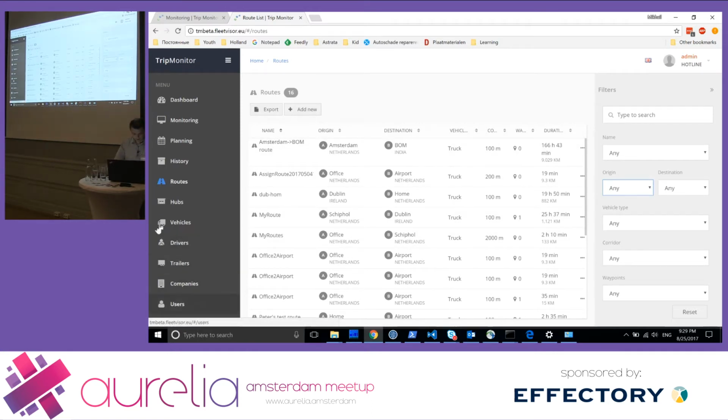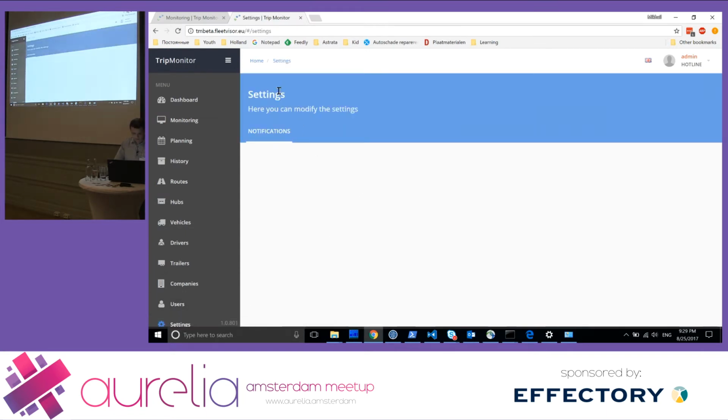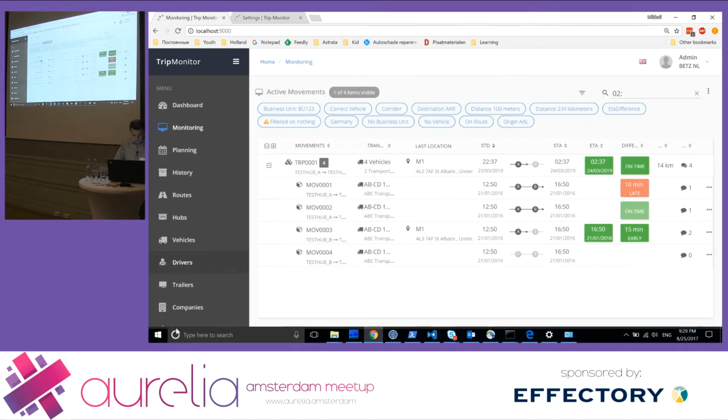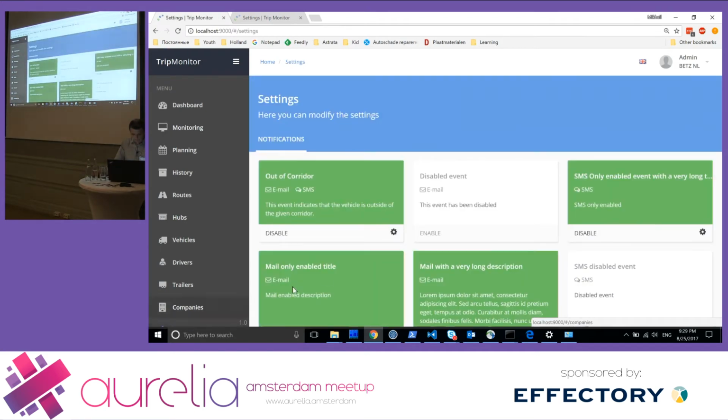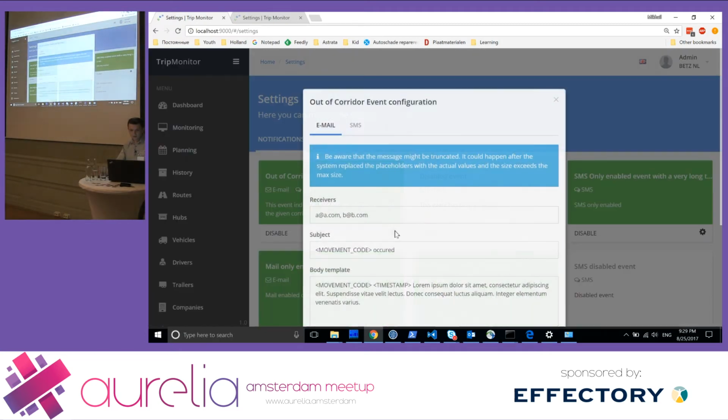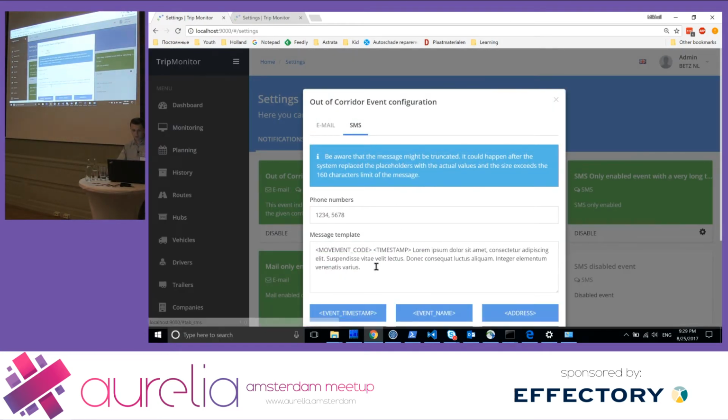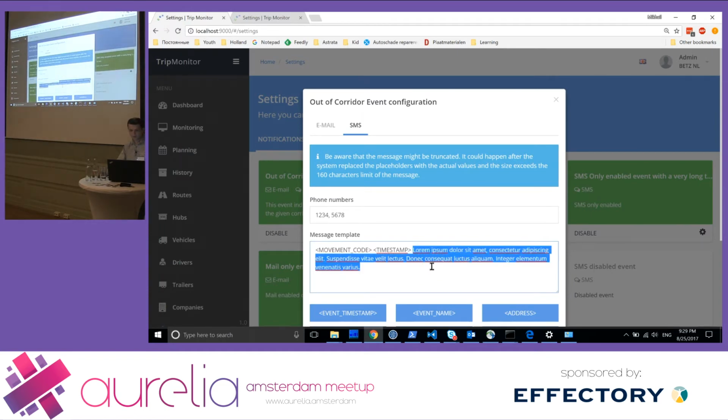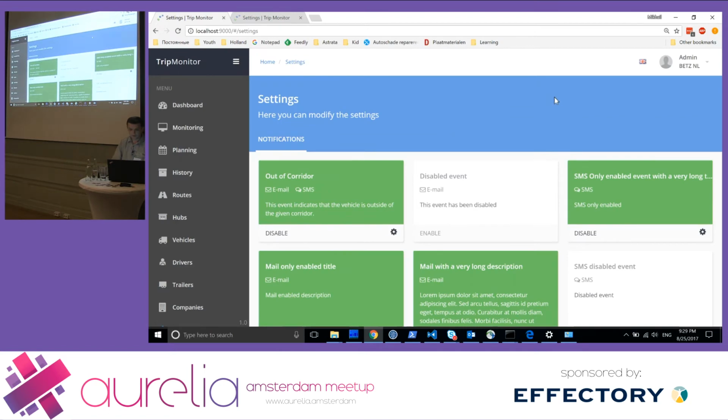Yes, so there are some dialogues here, like, for example, that's not a good environment. You can create, for example, notifications for yourself when something goes wrong. So there is a dialogue to create an SMS template. When something goes wrong, you can subscribe to out-of-corridor notifications, and you'll get an SMS every time your vehicle leaves the corridor.